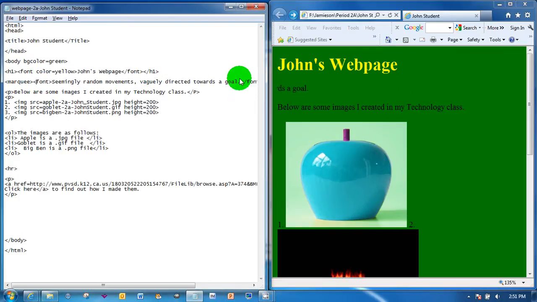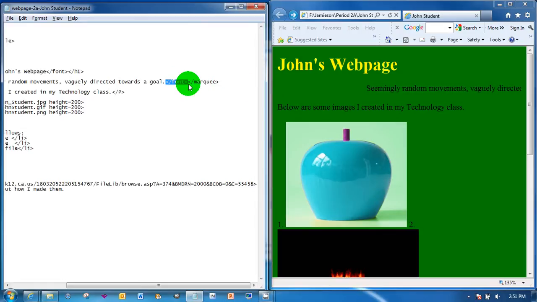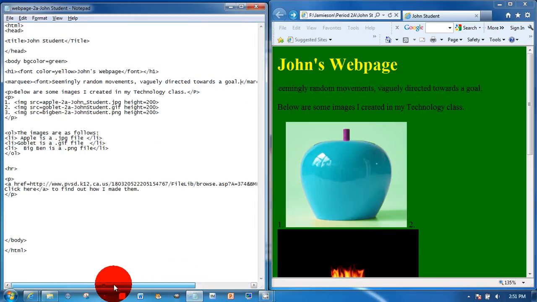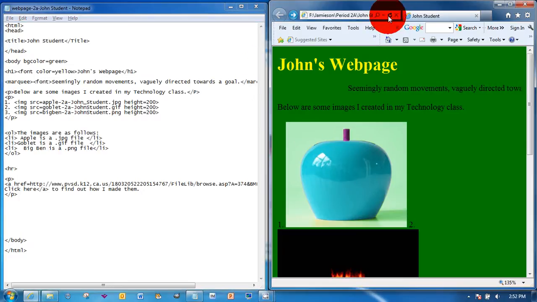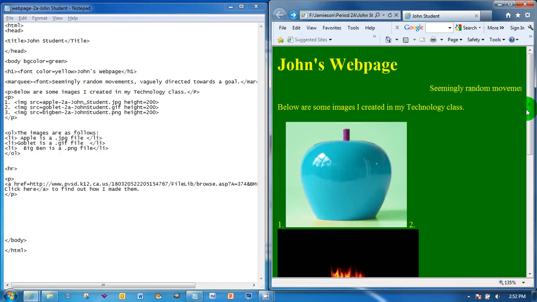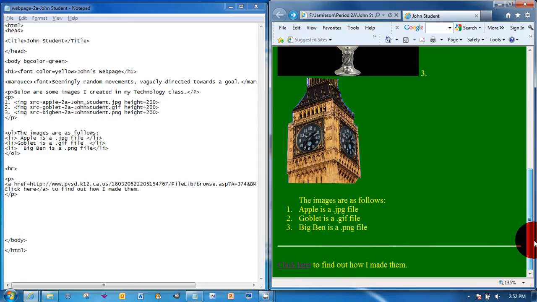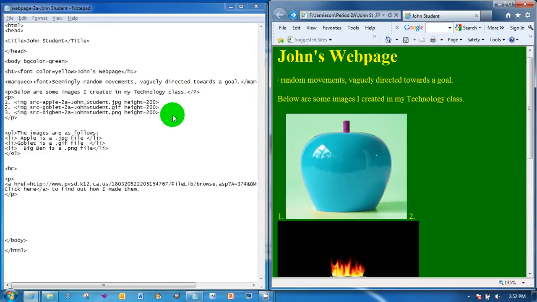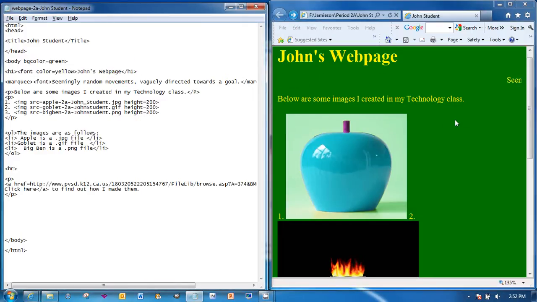Now, just as an aside, I want to show you something. Let's say I get rid of this closing font here. There's no closing font now. This is very interesting. If I don't have a closing font, watch what happens when I save and redo it. Everything becomes yellow all the way down to the bottom, except of course for the hyperlink. So that's what happens when you don't have a closing tag. So you always want to make sure that where a closing tag is required, there's one there. So let me go back and put this one right here.